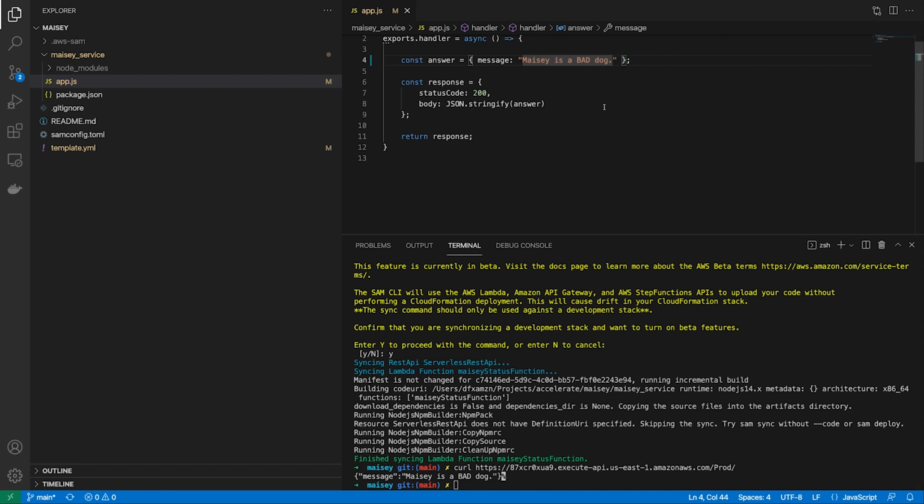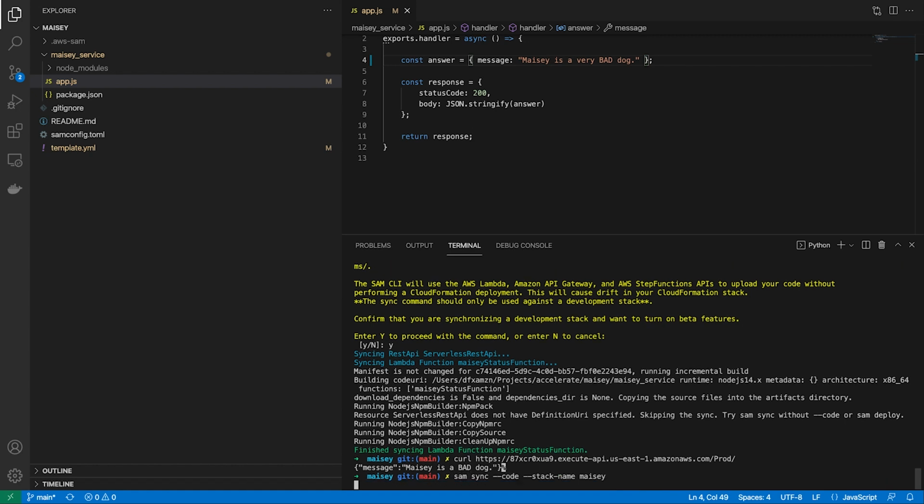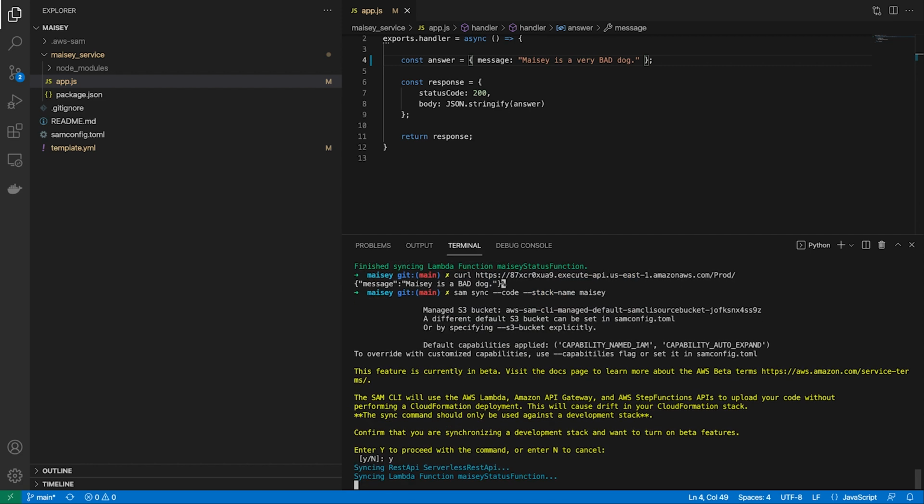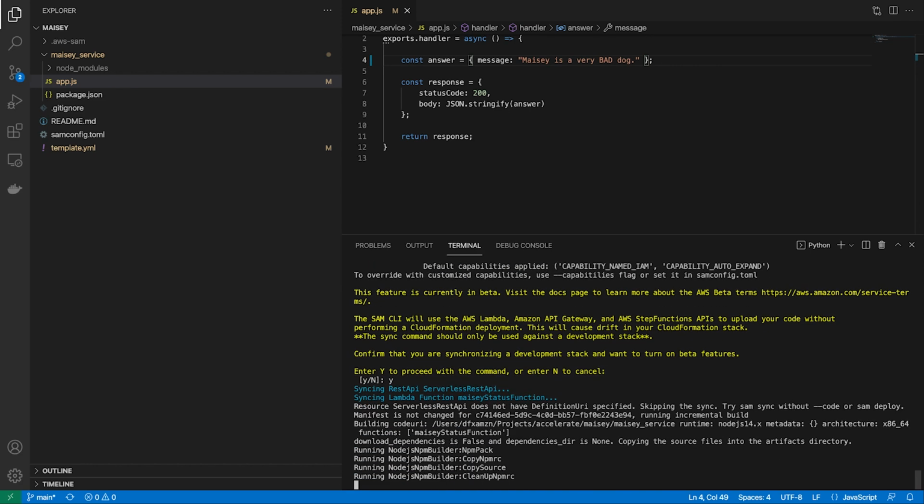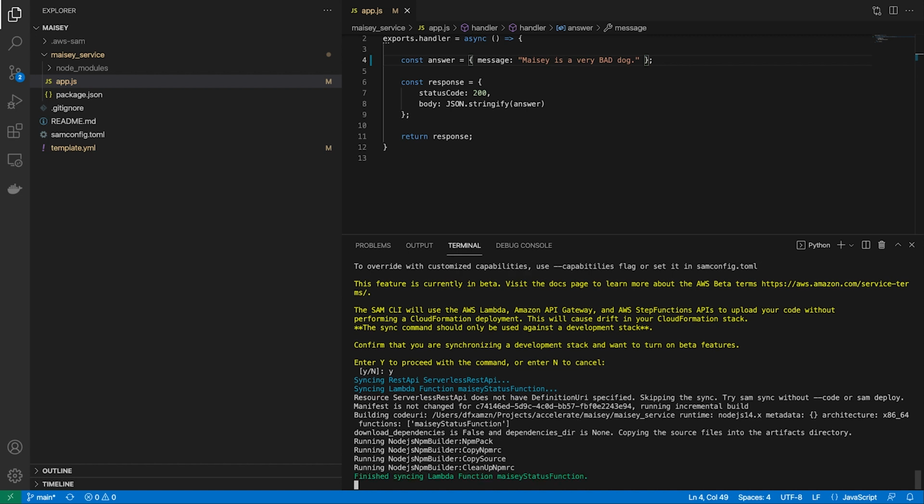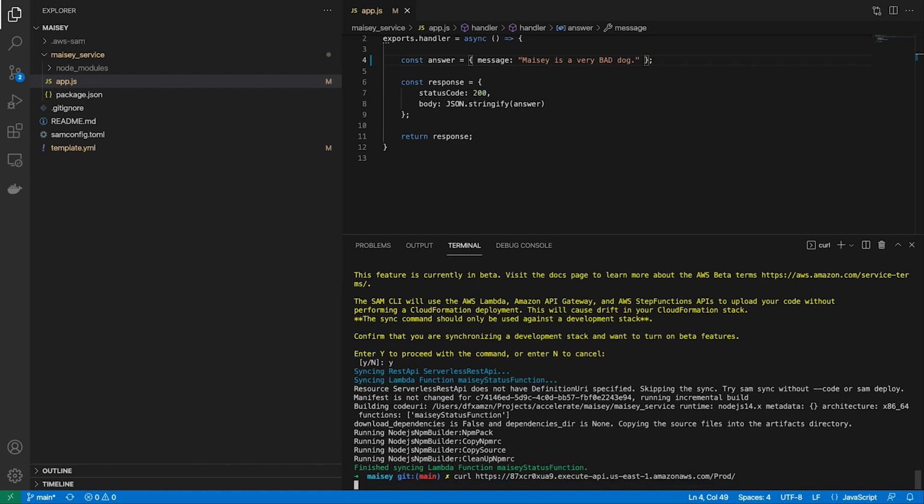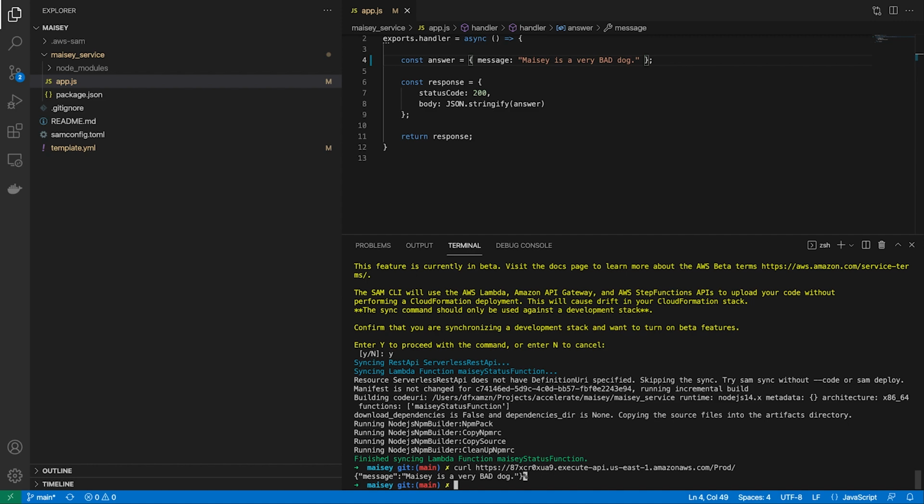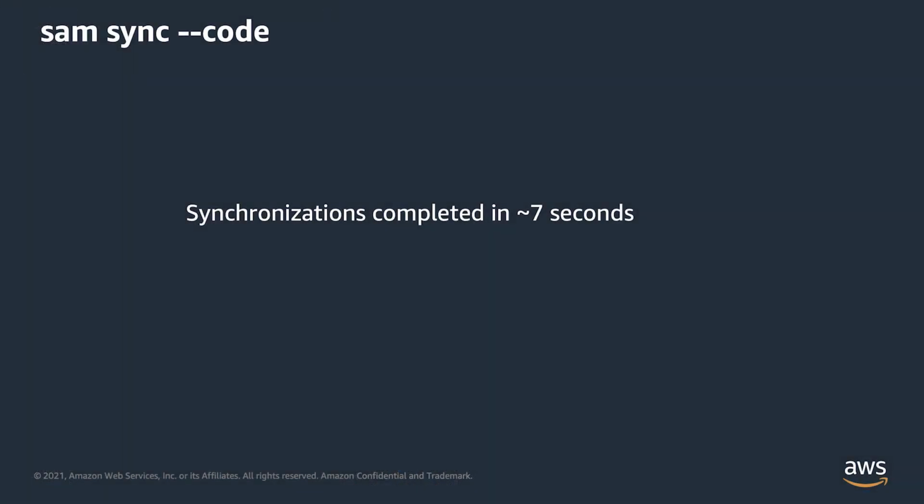Now, if I wanted to be extra mad at Maisie, I could call her a very bad dog and do a SAM sync with the code flag. And there, the service is updated. Let's do a curl to make sure. There we go. Sadly, Maisie has been a very bad dog. On the bright side, my synchronizations completed in about 7 seconds each. So I feel pretty happy about that.